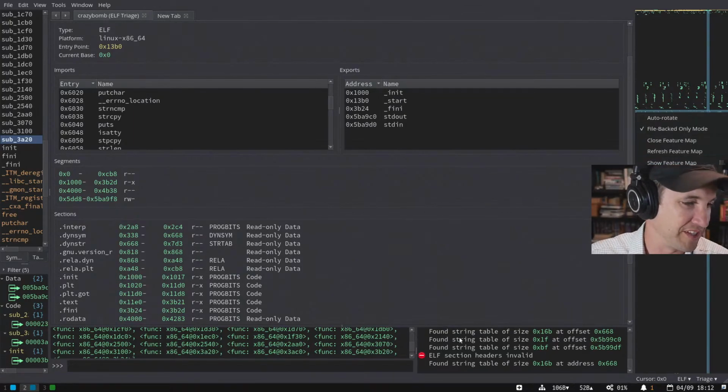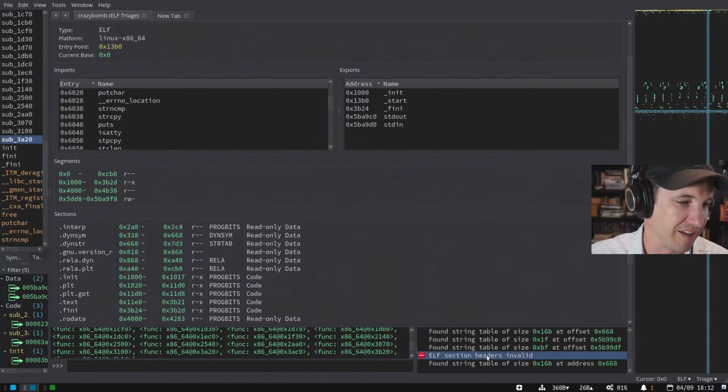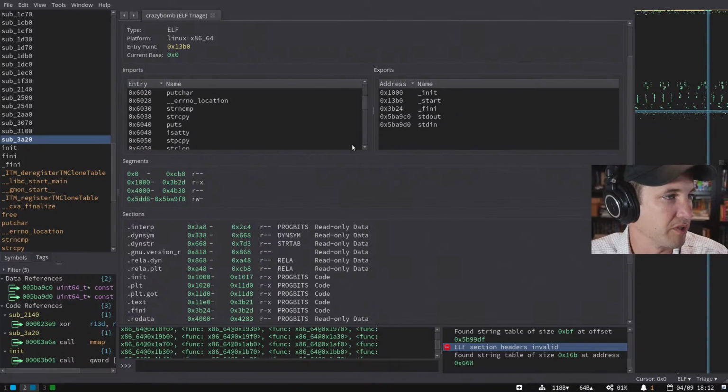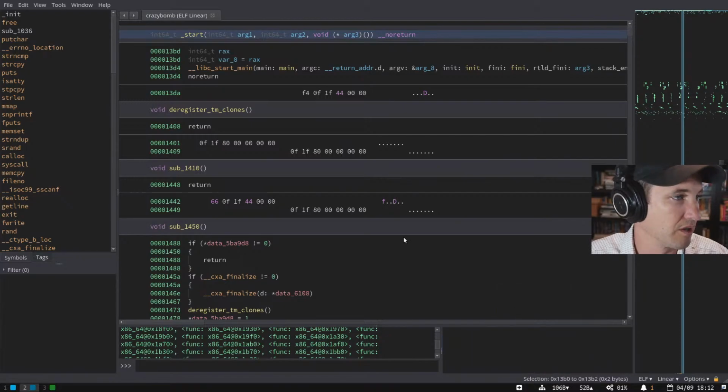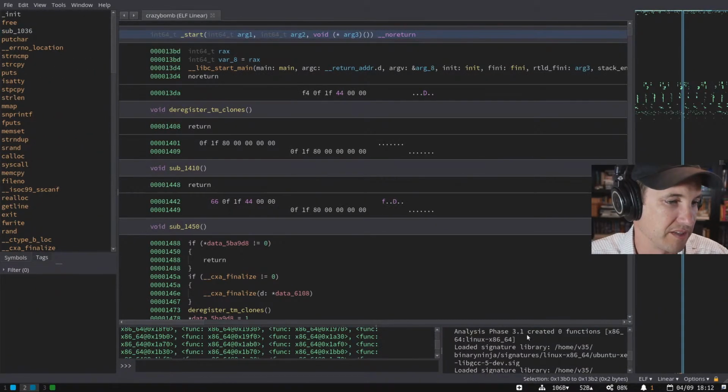And so, that's interesting. ELF section headers are invalid. Huh. Yeah, this is a CTF challenge, so some shenanigans are to be expected. Or was that for this binary or for a different one? Let's reopen Crazybomb. I just want to figure that out. That was for this one. Clear log, reopen. It's so fast that we can just let it do that.